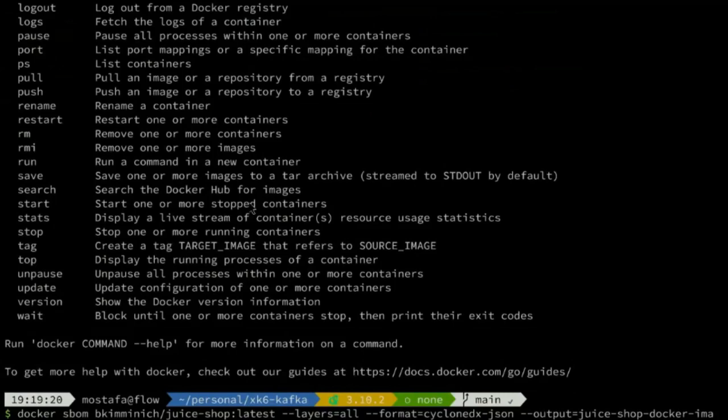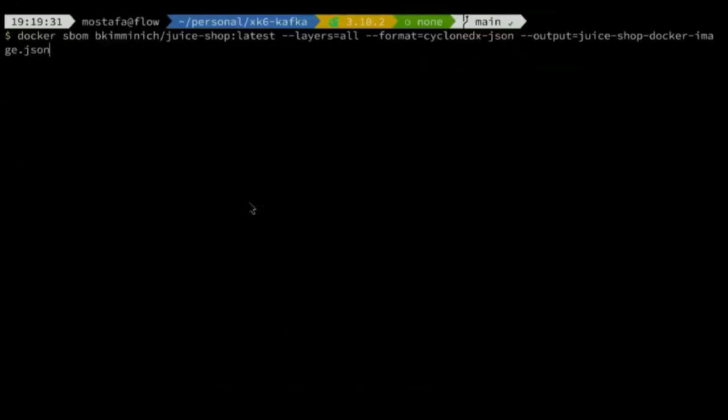Okay, so for the sake of this demo, I'm going to scan another image, which is the Juice Shop from this person. I want the latest Docker executable to generate an SBOM for me using Syft from this container image, the latest version. I want to include all the layers, not just the last layer. I want the format to be CycloneDX JSON. You can specify SPDX or CycloneDX. And I want to output it to this JSON file. There you go.